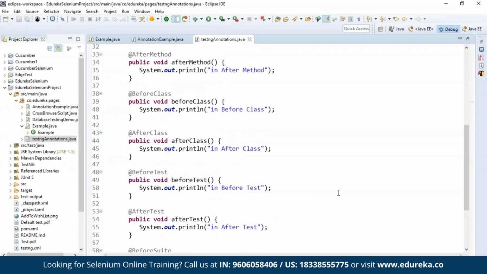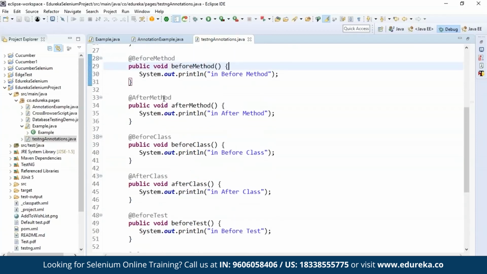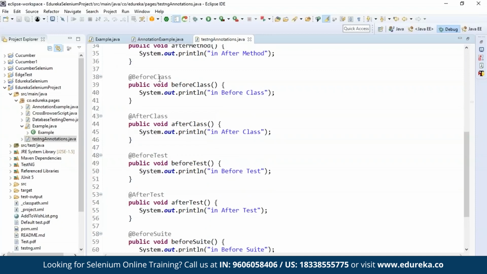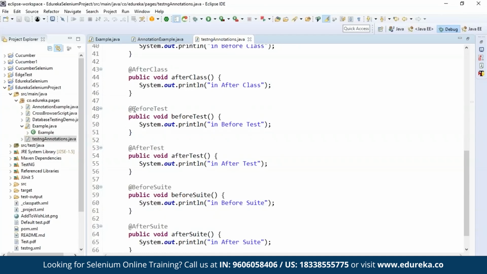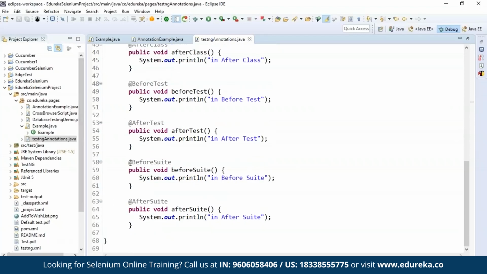After this, I'll write before method and after method. Again, I'll create a method for before method and after method, and I'll just print in before method and in after method. After that, I'm using before class and after class, and I've defined the methods for those as well. After that, I will write the before test and after test methods. It will just print in before test and in after test. And finally, I will write at before suite and at after suite.